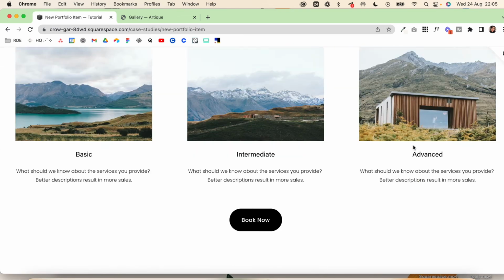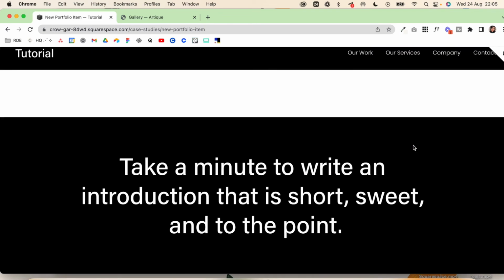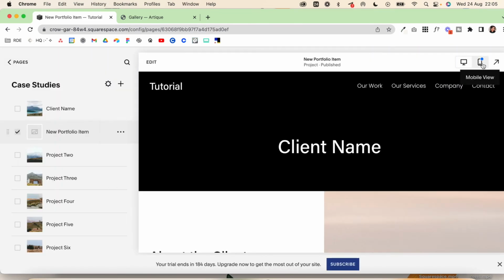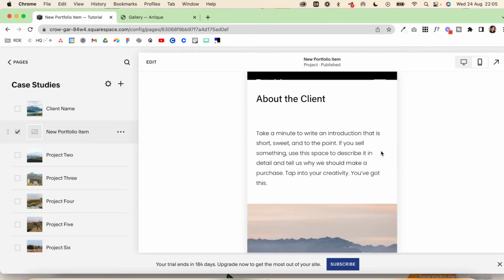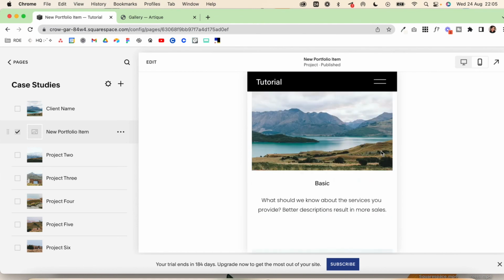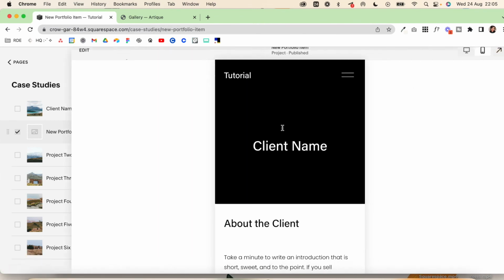So then you can scroll through, you can adjust it. And like I said, you can use that little duplicate option to do this for every client that you have. Just make sure that you're always coming into your mobile view and editing it so that it looks good on all devices. And so that's how you create a portfolio with Squarespace.